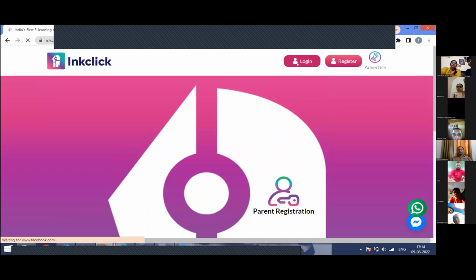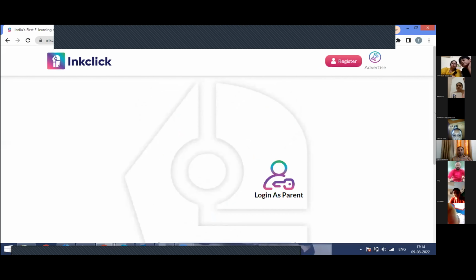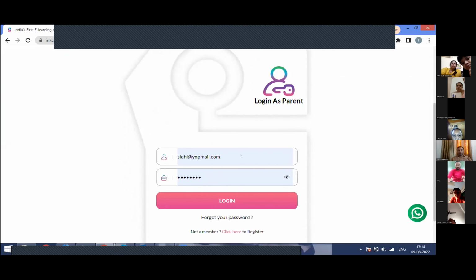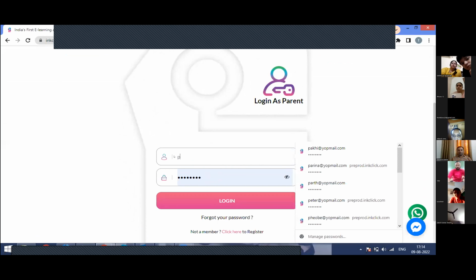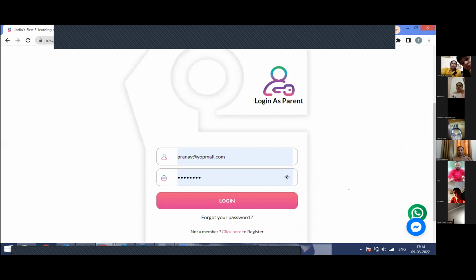So we will be sharing a Google form on the chat. I request all the parents to please fill in the form, because once the form is filled, we will be registering the parents free of cost on the platform. You can also register yourself free of cost. So you will be registered as a parent. You will be receiving an email from Inkclick and also a message from Inkclick, which you need to verify.